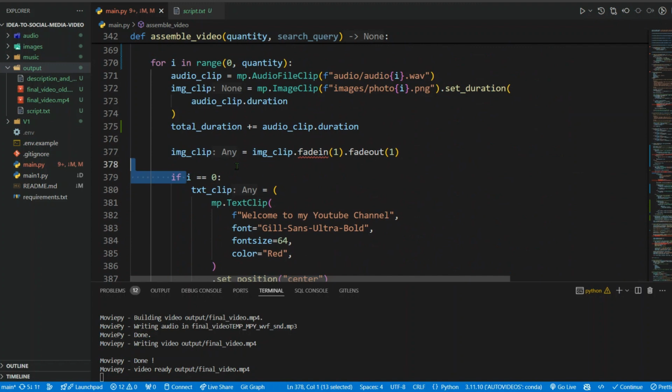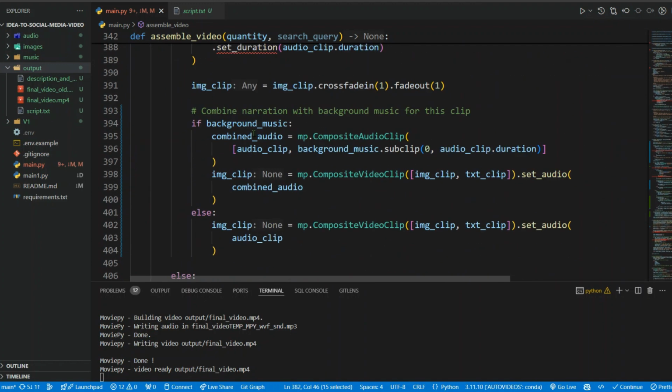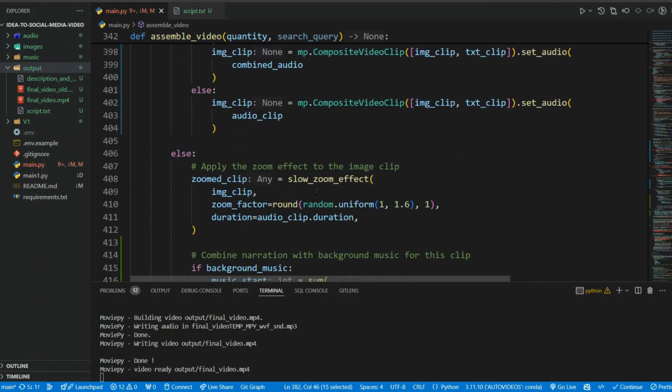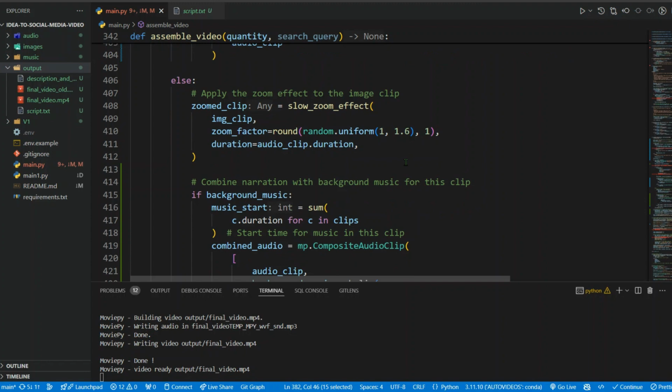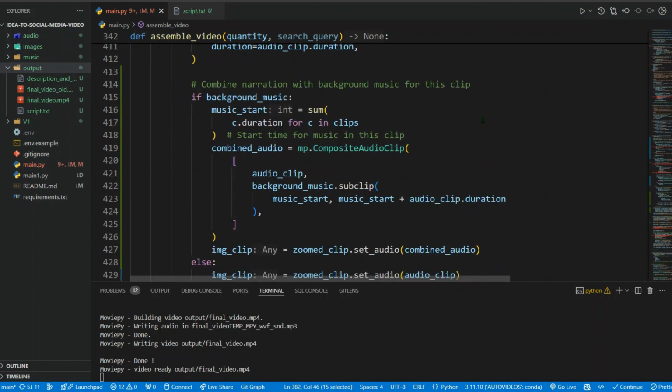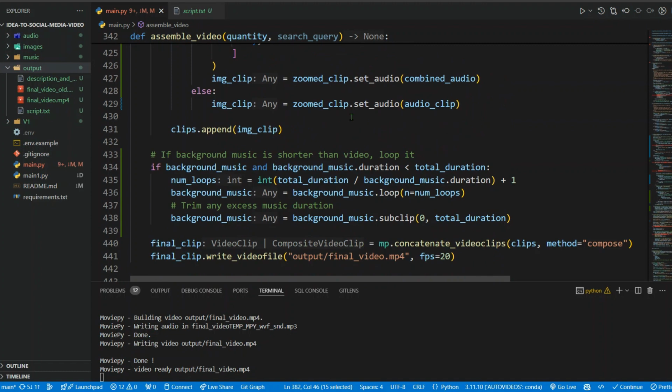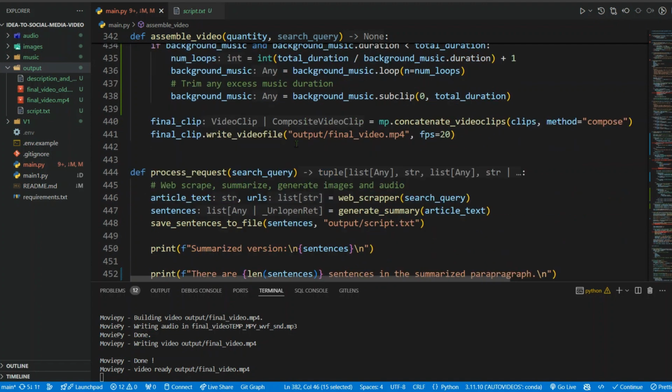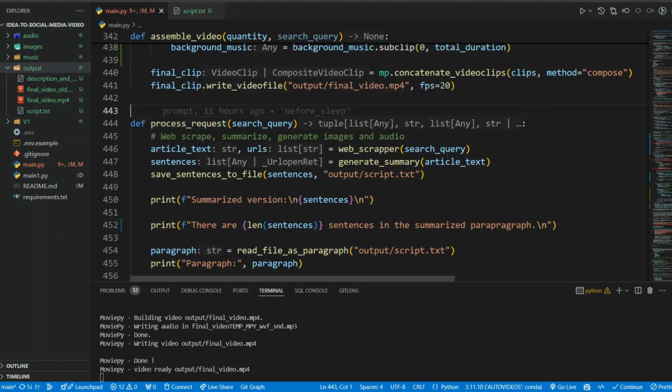So the first slide is welcome to my YouTube video, and for the rest of the slides I'm adding the slow zoom effect. I'm using a random factor, 1 to 1.6. The zoom factor I'm using random because it's fun. And if we have the background music, we are adding the background music as well. Now we are saving the entire YouTube video here, which is final video.mp4. Need to put this process request.